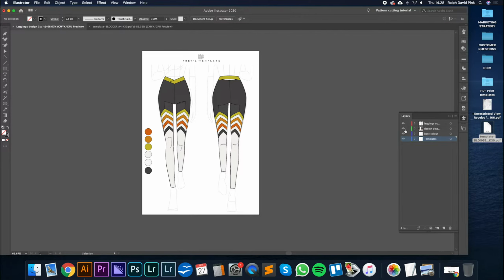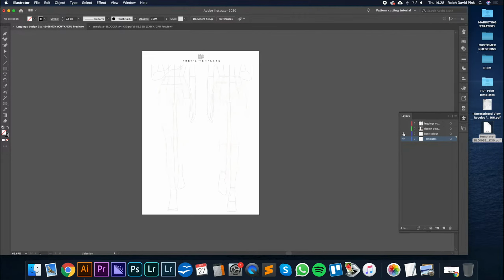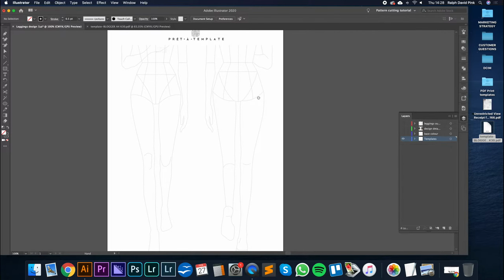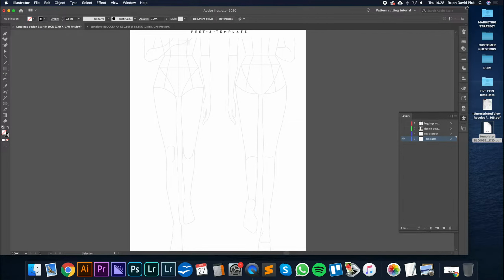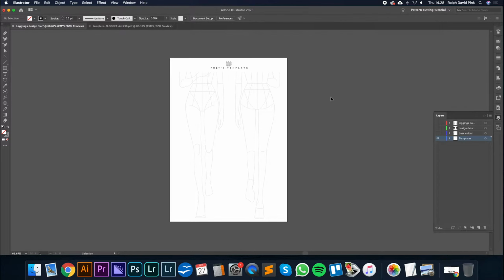Let's just zoom out quickly. So I'm going to remove those layers. Okay, so as you can see, this is kind of what I'm looking for. It makes my life much easier when it comes to designing and presenting my work.